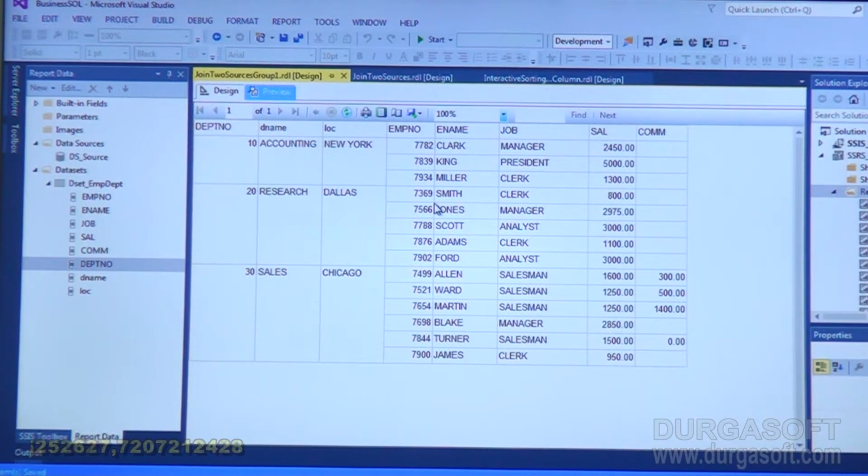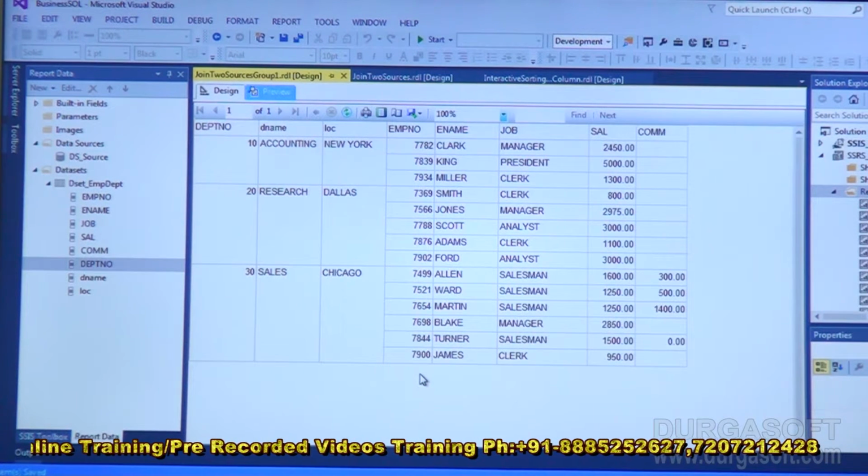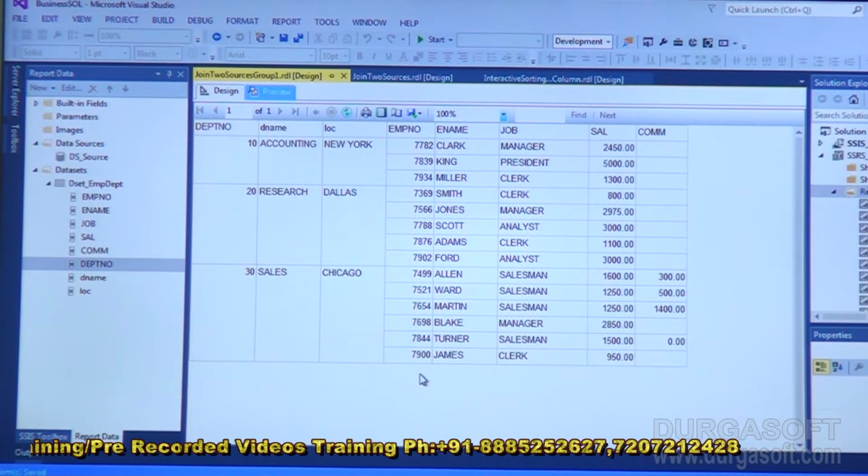Now we have 10 accounting New York only one time, under that there are 3 employees. Under 20 research Dallas, we have a set of employees. Same with 30 sales Chicago, a set of employees are there. So you can implement the grouping in this format. You are taking the data from 2 tables and implementing grouping, and we are displaying the data.